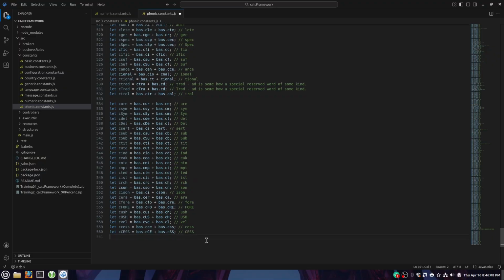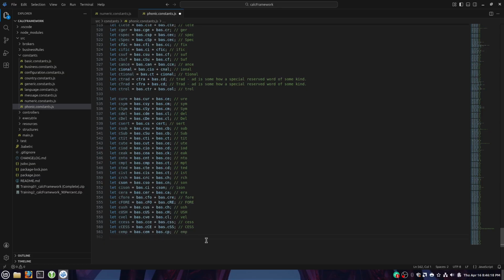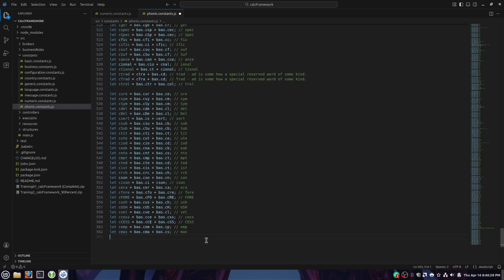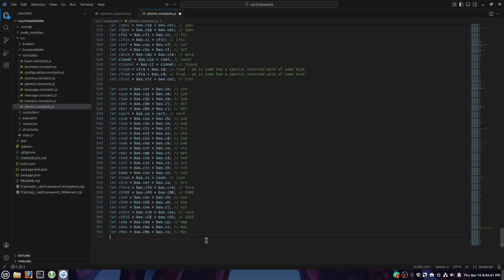CESS, as in success. Let CEMP equals BS.CEM plus BS.CP. EMP. Let C MAS equals BAS.C MA plus BAS.CS. MAS. Now we need the same thing with an uppercase M. MAS equals BAS.CM uppercase plus BAS.CS. MAS. AS. There you go. Next, PAND.